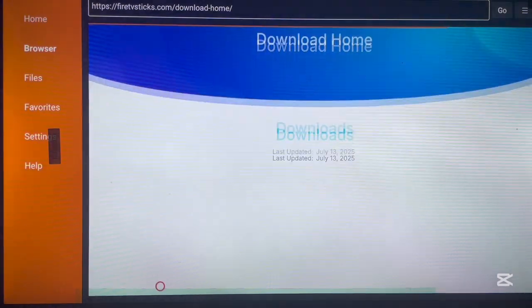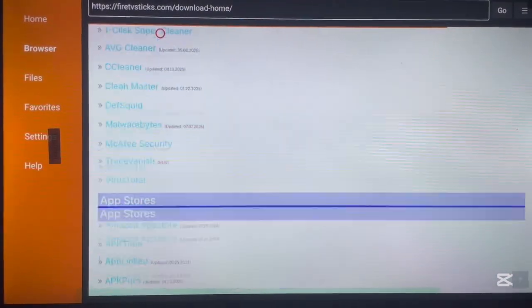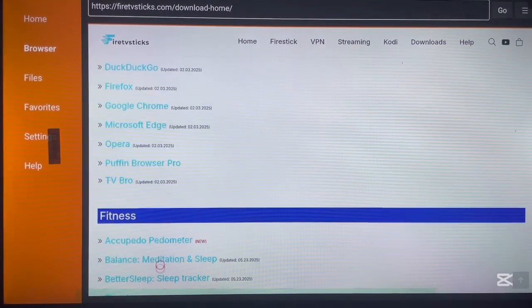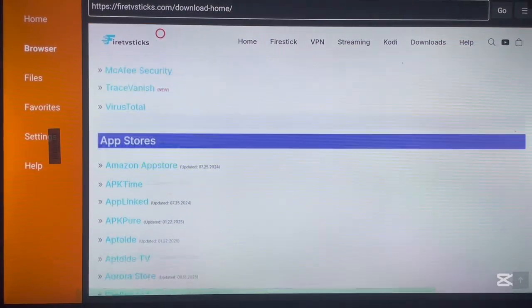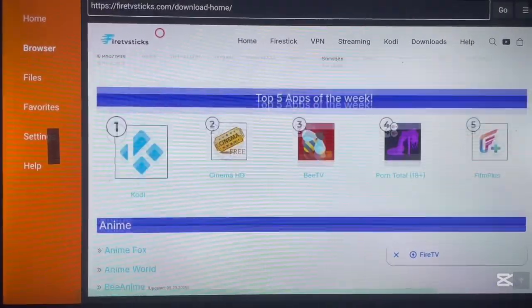So as I said, there are various categories. So I'm going to go to a category that we can easily install an application from. Let's say for instance, I want to install a browser. So here are the browser categories. And if you look at something deeply, in fact, let me go back to the top and show you something.